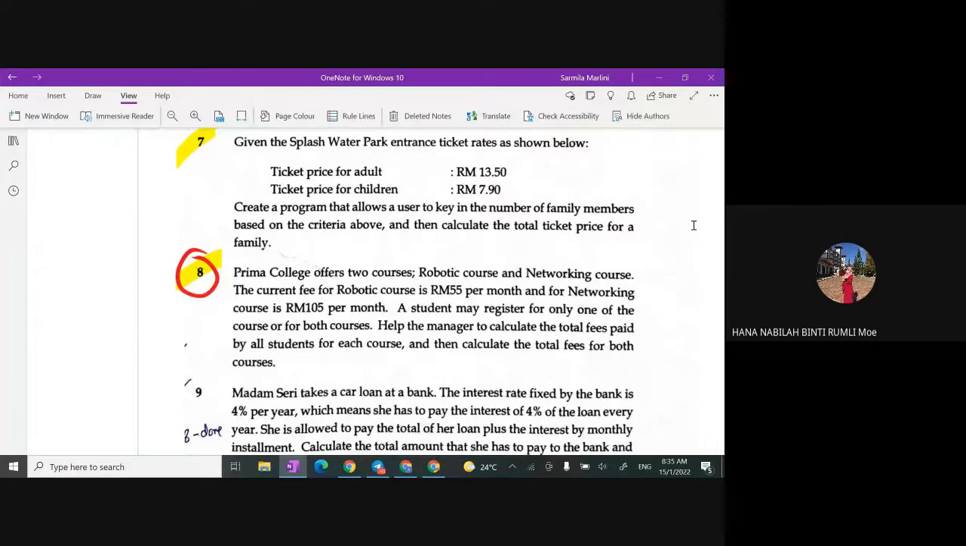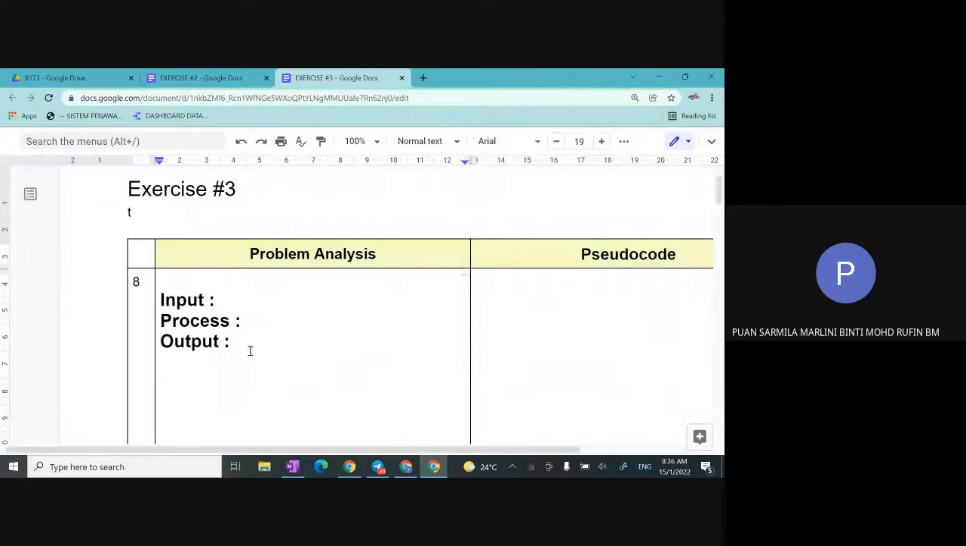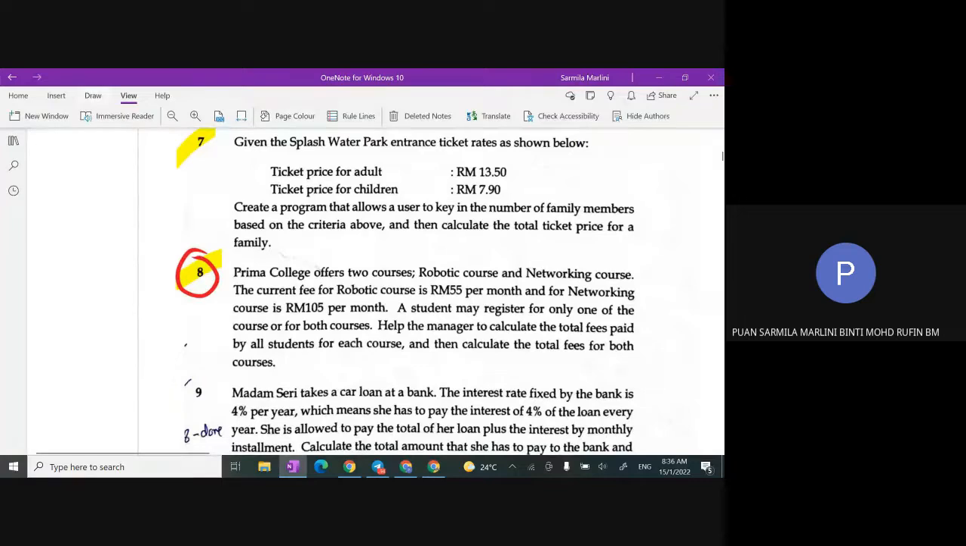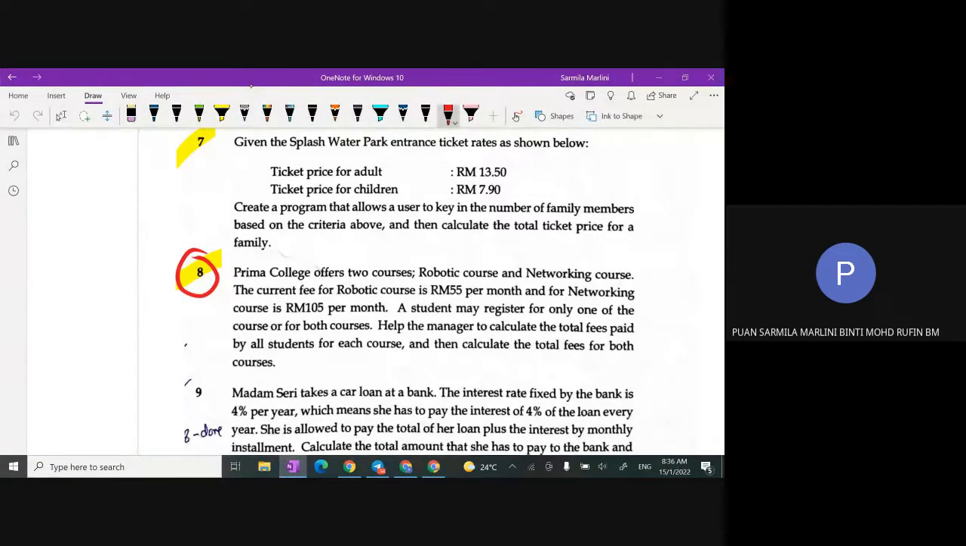Total fees paid by a student for each course. Calculate total fees for both courses. So how to write an output in problem analysis? Total fee for each course, right? So cost? What cost in the problem statement? Total fee for what cost? Cost for two course, robotic and networking. Yes, very good.